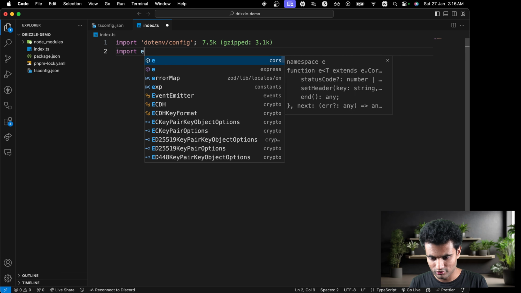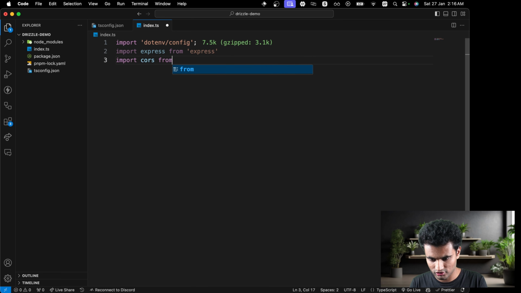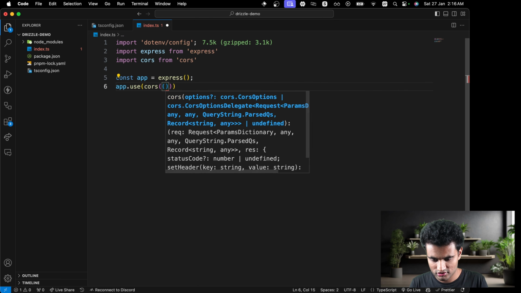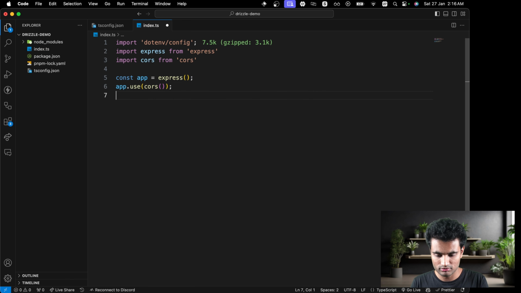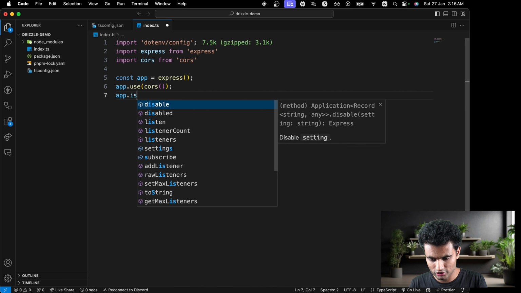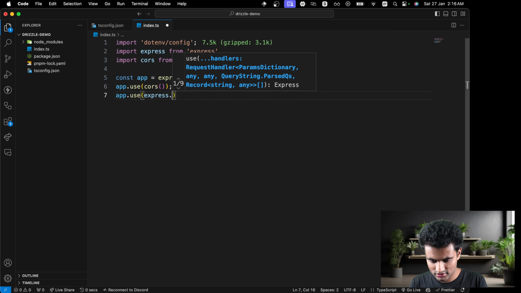Okay, import express from express. Now let's do import cors from cors. Now we can start: const app is equal to express, and then we can do app.use cors. Since we also need to be able to get JSON from the client side, we are also going to do app.use, and we are going to say express.json.